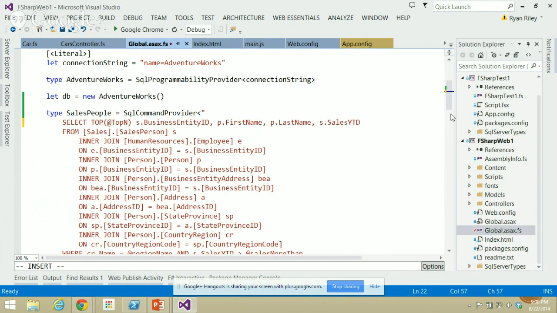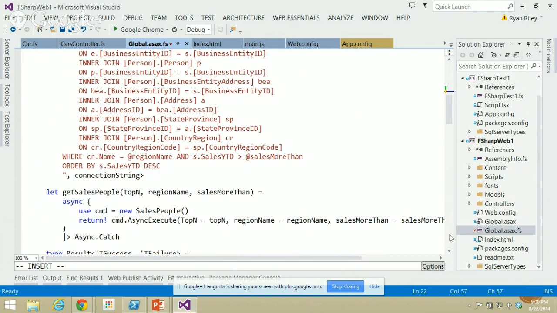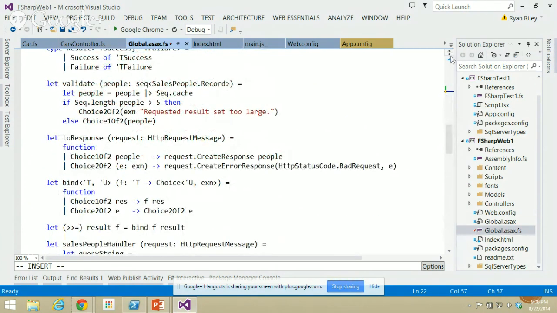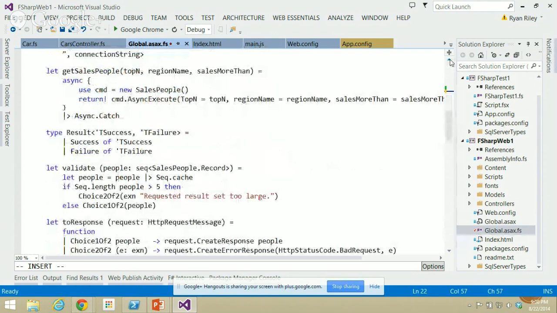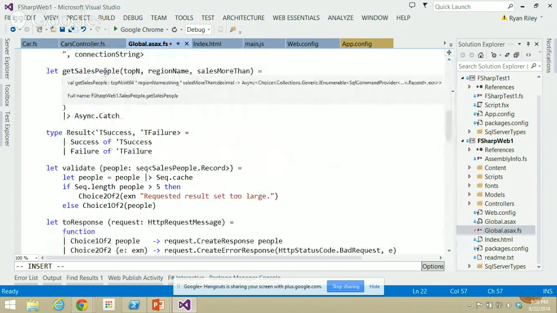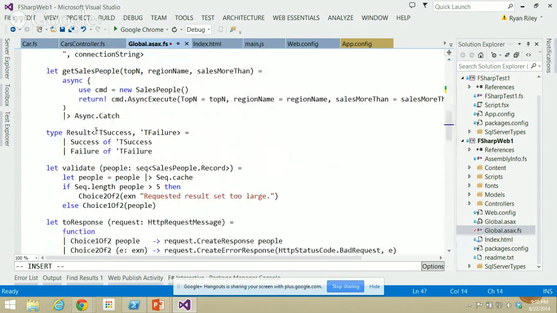So taking that into account and scrolling down a little bit, I'll show you how we're breaking up a lot of our Web API components here. So we have our get salespeople function that's getting our data. This result is just showing what this async catch is returning. I'm not actually using this anywhere.